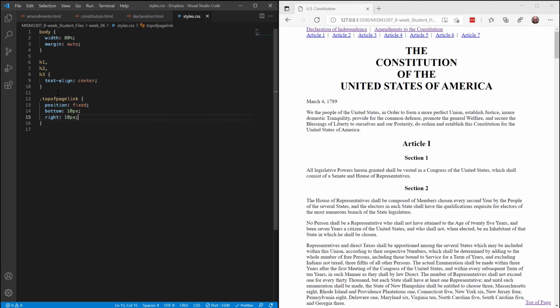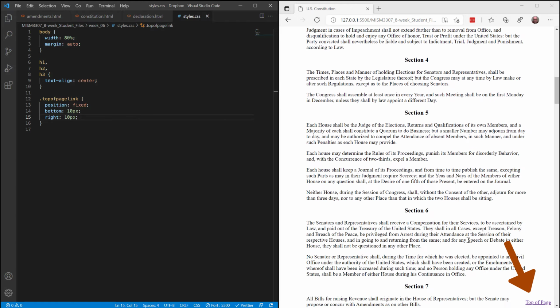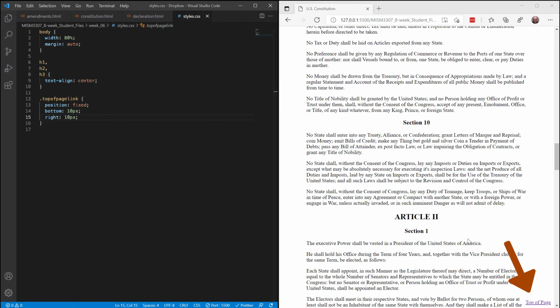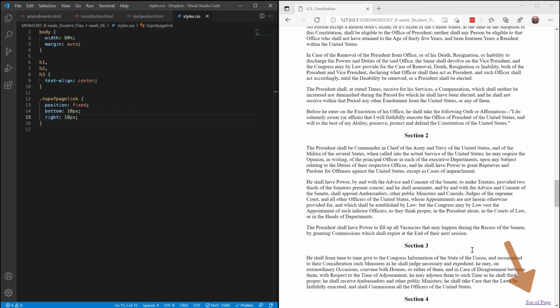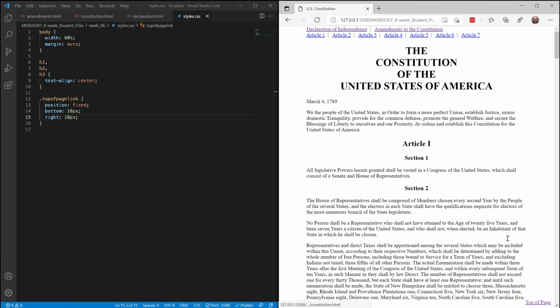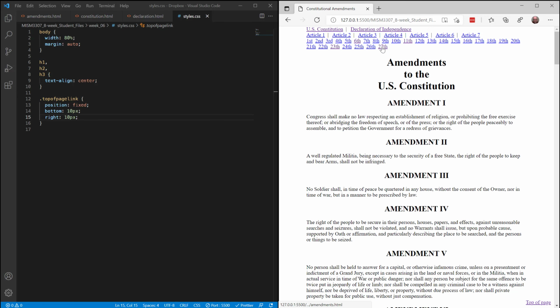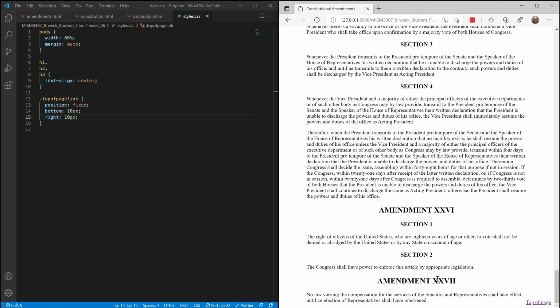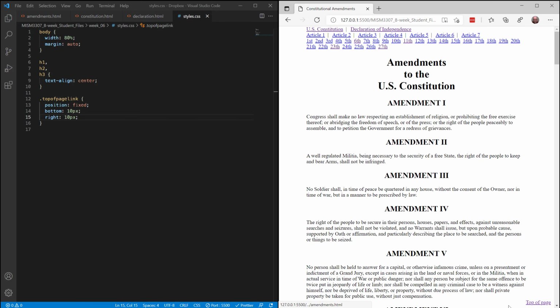Control S to save. Now when you look down in the lower right hand corner of this constitution file, you'll see the top of page link. It stays put while we scroll the page, and if we want to jump back to the top, we just click on it and we're there. It does the same thing in amendments. So if we scroll all the way to the bottom of amendments and want to get back to the top of that long page, we just click on there and we're back up here.